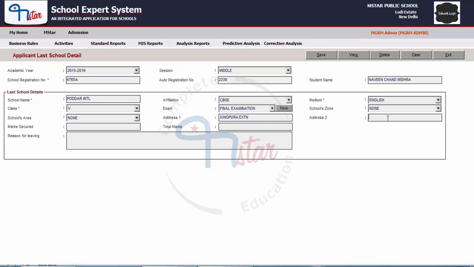Enter the address line 2 in the box address 2. Again, you can enter maximum 75 characters in this field. Both text and number can be entered. This is also an optional field. Enter marks secured in the last exam by the applicant against the text marks secured. You can enter maximum 3 characters in this field. You can only enter number in this field, and this is an optional field.